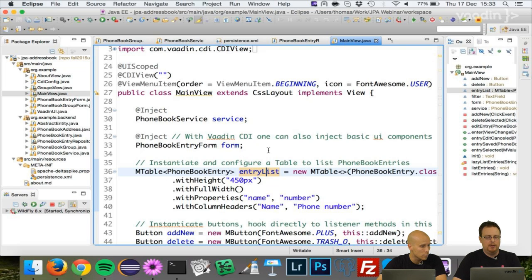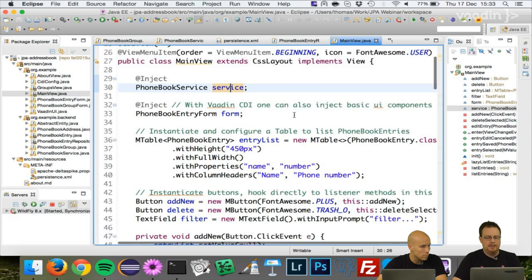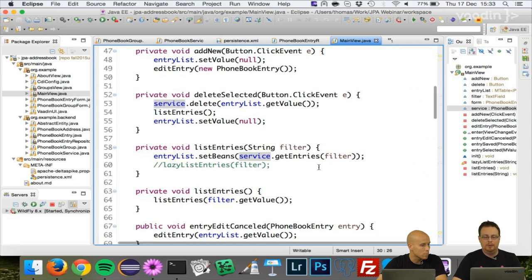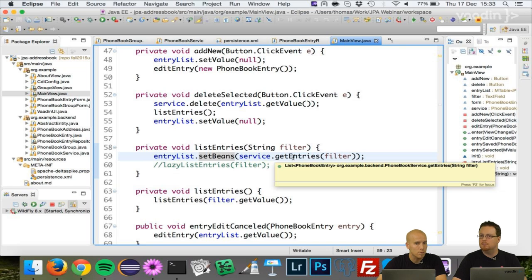So we have our table here, and we have our service here, our database backend. And then we just have a list entries method here. Just a one-liner, service.getEntries with a specific string filter, which returns a collection of entries, and then we just call the table.setBeans method. That's it. So pretty simple.